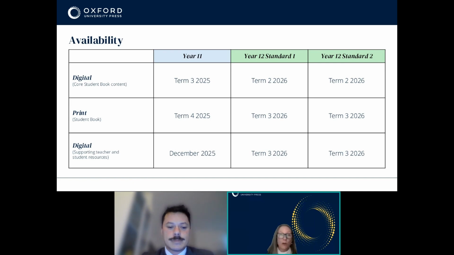And then for Year 12, it's already started. I believe Daniel and Alex, our publisher, are already working on Year 12. And so by term 2 next year, we'll have some digital samples, and then publishing in term 3, ready for term 4.